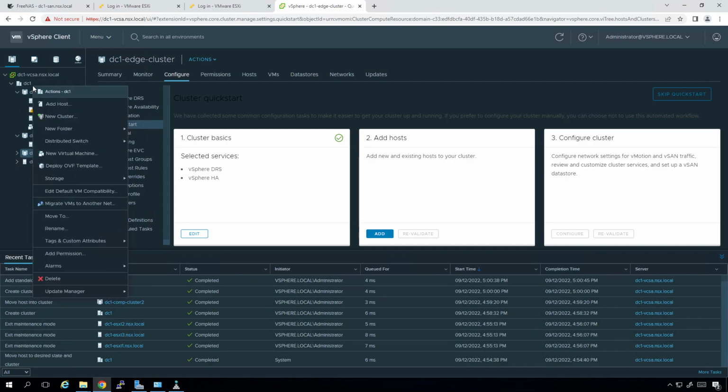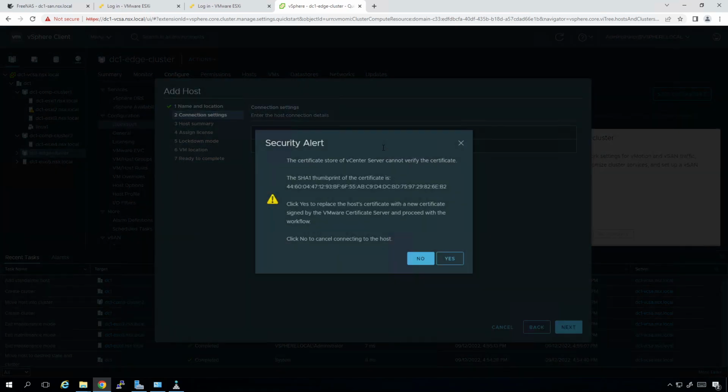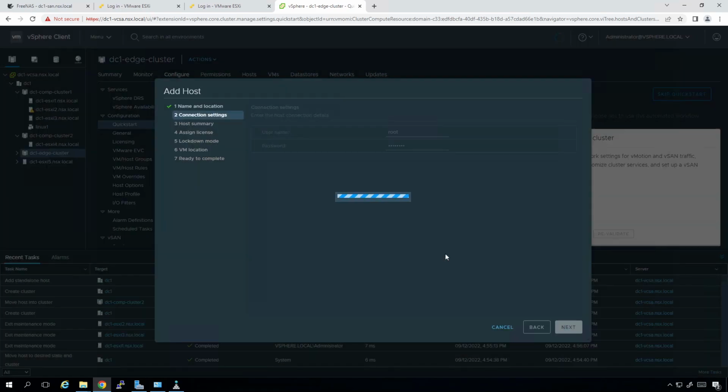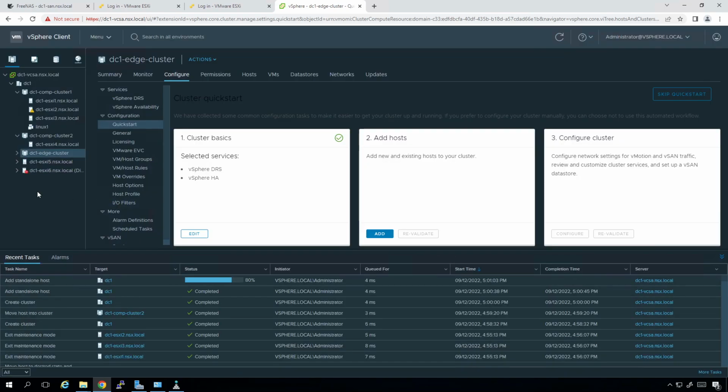I'm going to right click here, add host, and do the same thing again. So DC1-ESXi6, the root and the password. Yes, I want to do this, and just enter key all the way through the rest of it. So that'll take just a minute.